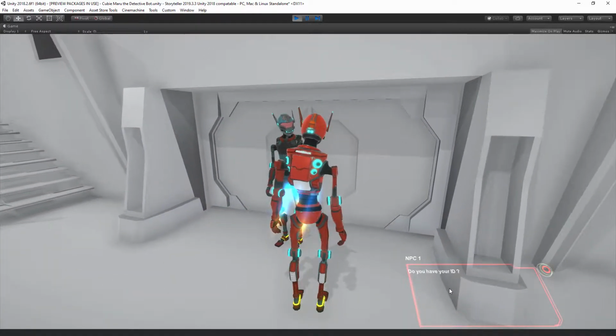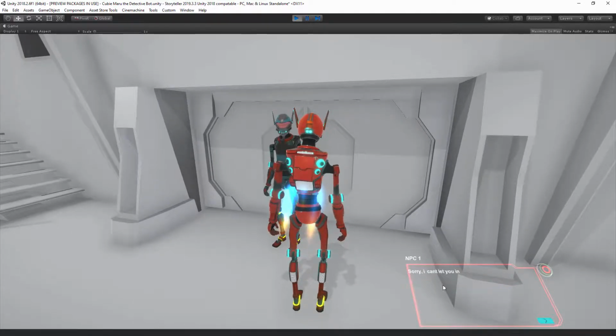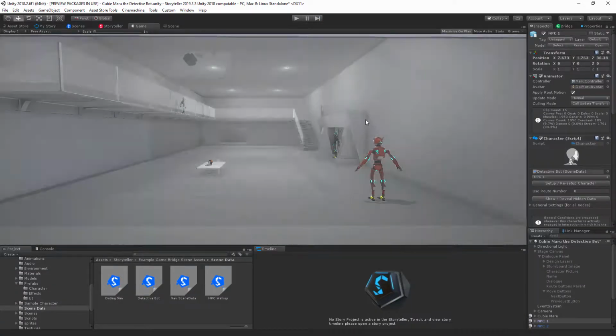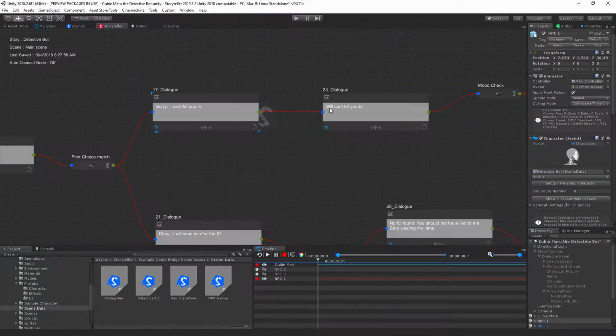Do you have your ID? No. I seem to have misplaced it. And it says, sorry, I can't let you in. Oh, wait. We set it on the wrong one. Go back here.